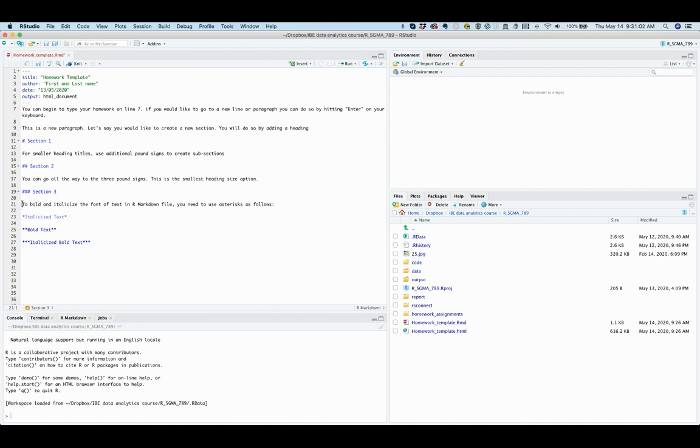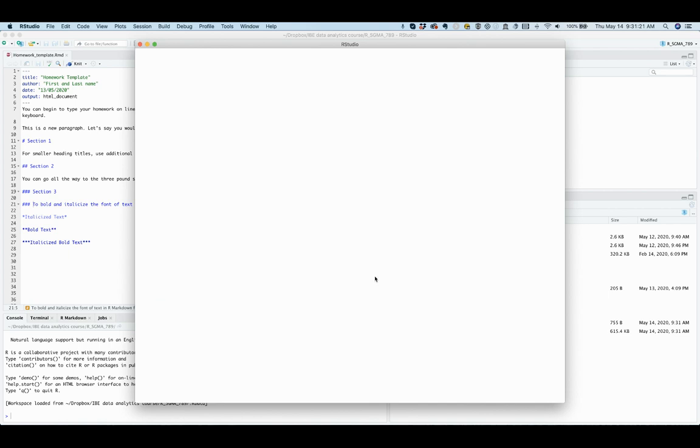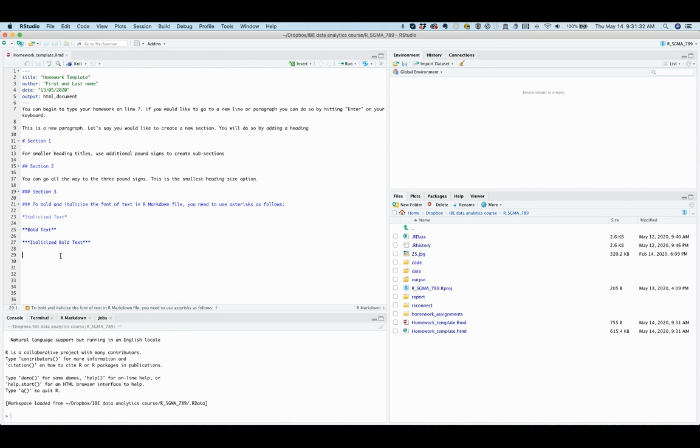We also would like to make this line as a section 3 heading. Let's see how the HTML document will look like after knitting. So we have italicized text, we have bold text, we have italicized bold text.